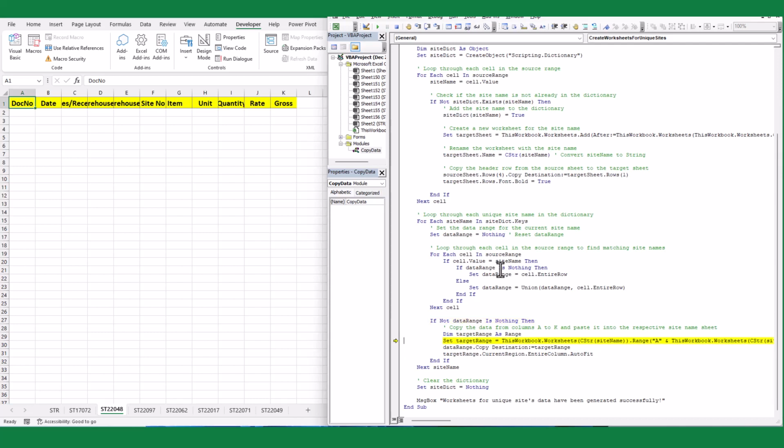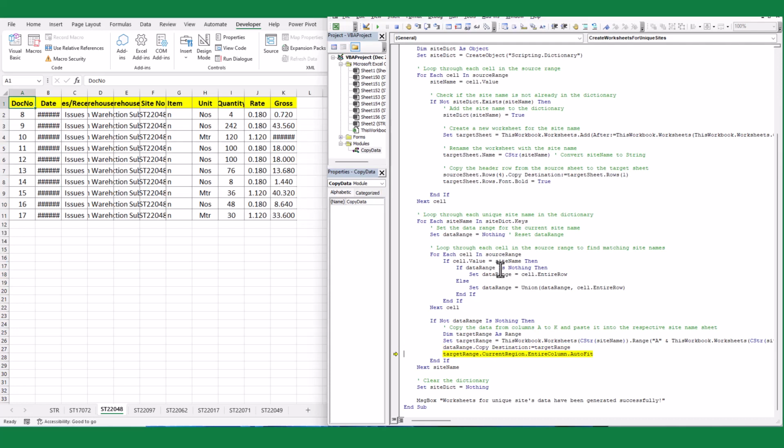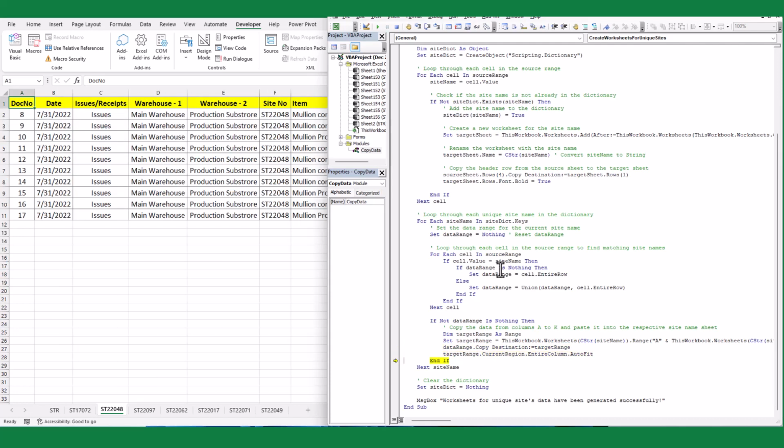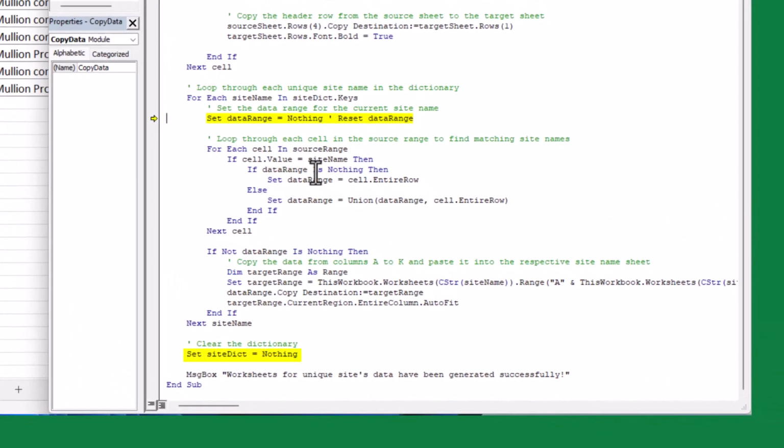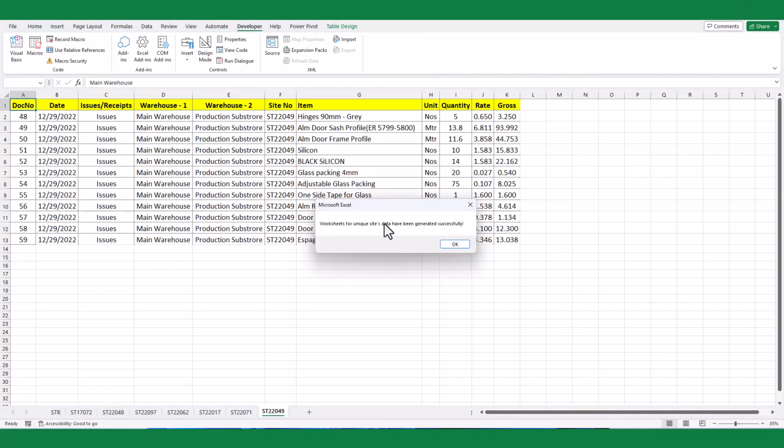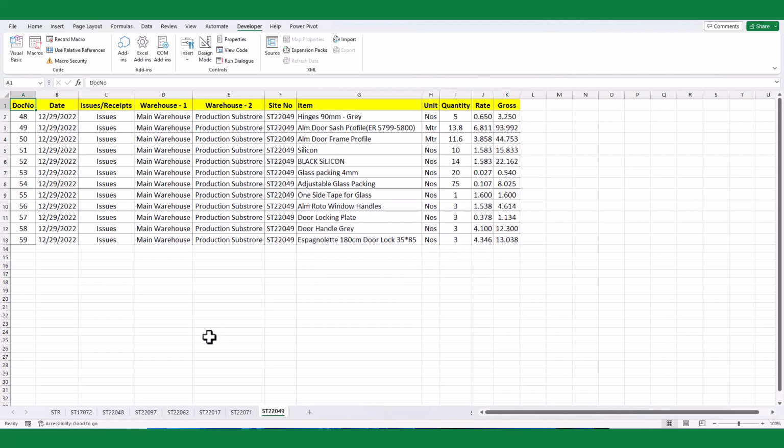The target range is set to the next available row in column A of the site name sheet. The data range is then copied to the target range, and the AutoFit method is applied to the entire column of the pasted data to adjust the column width. After finishing the process of copying data for a specific site, the code will proceed to locate and copy the data for the next site from the source sheet to the target sheet. Once all the sites have been processed, the site_dict dictionary will be cleared to prepare for future operations, and a message box is displayed to indicate that the operation has been completed successfully.